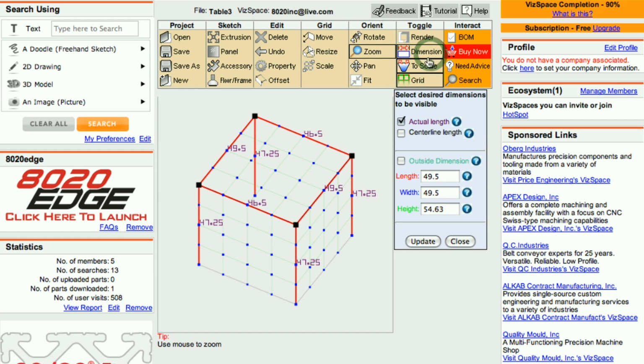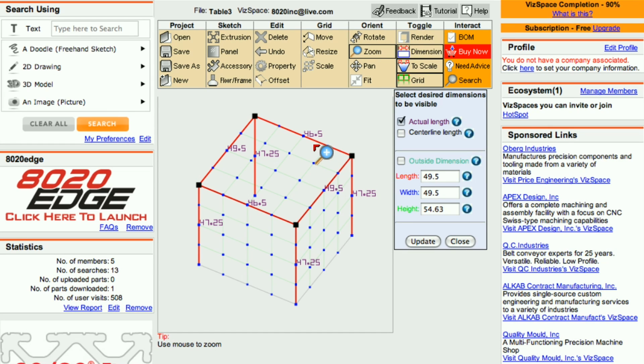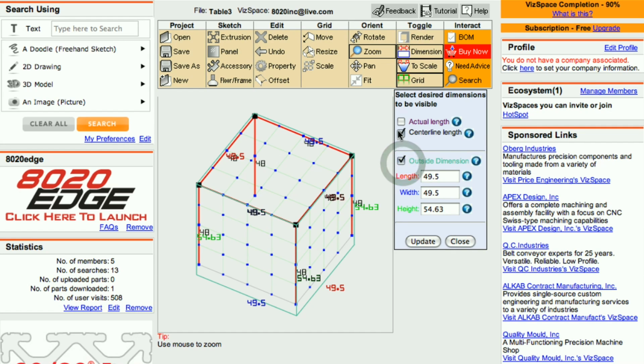The dimensions toolbox gives you multiple dimensions that you can view. Right now, we're looking at actual length of the extrusion. Now we're able to turn those off and view the center line length. Those are the lengths of your center line of your design. And finally, the outside dimensions of your project.